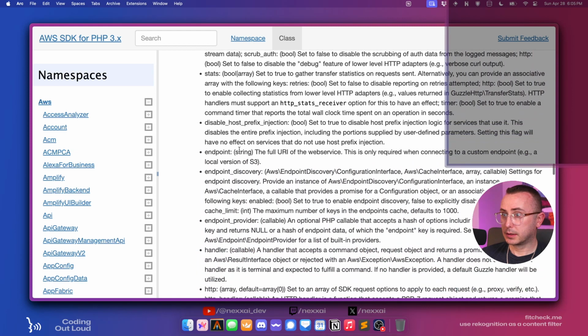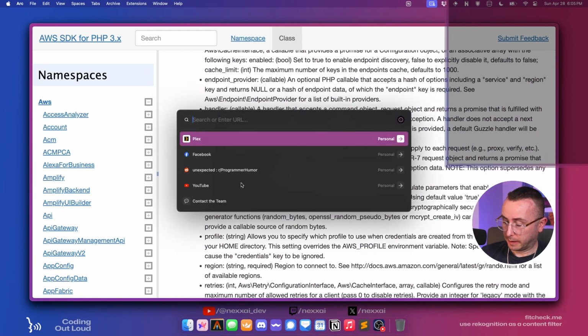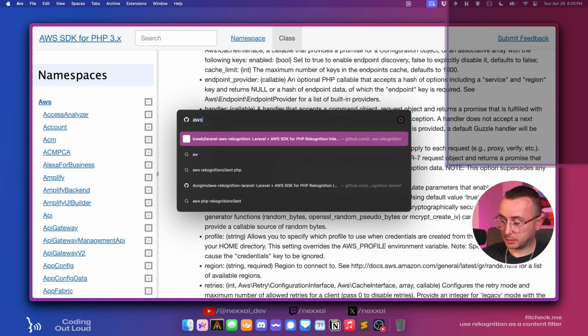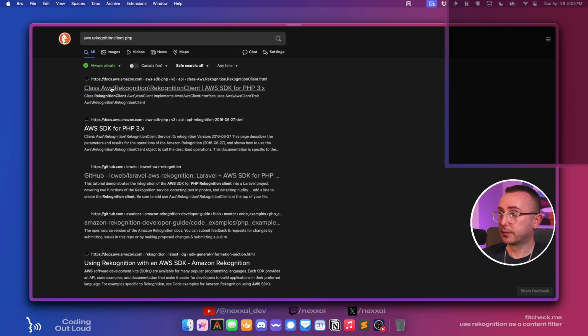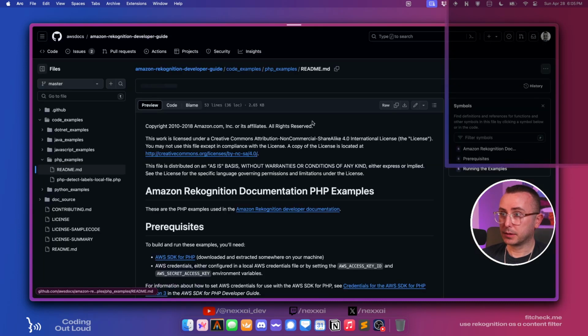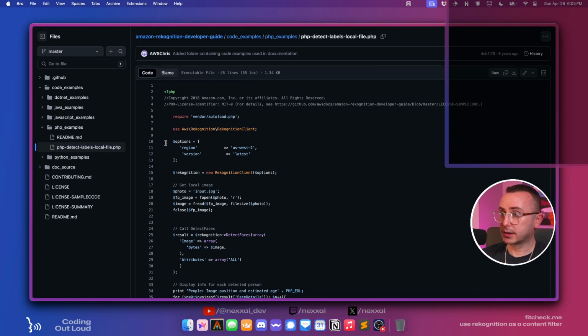Debug stats endpoint. Let's just go like this. What do we want to do? We want to say AWS Rekognition client PHP. PHP example. Here we go. Okay, so this is from the AWS docs itself.